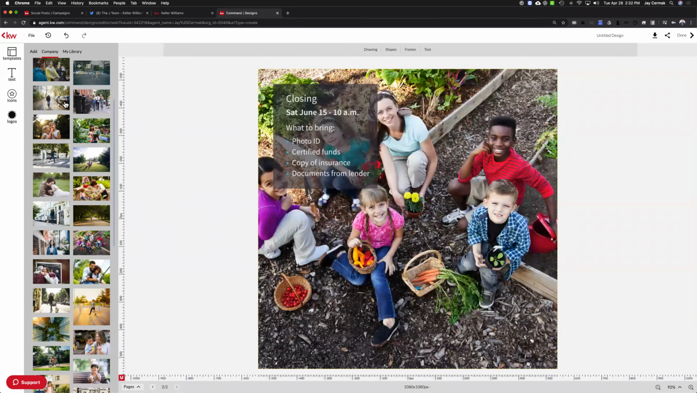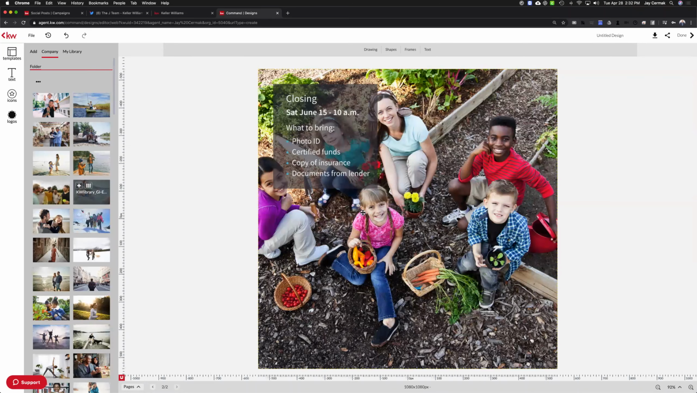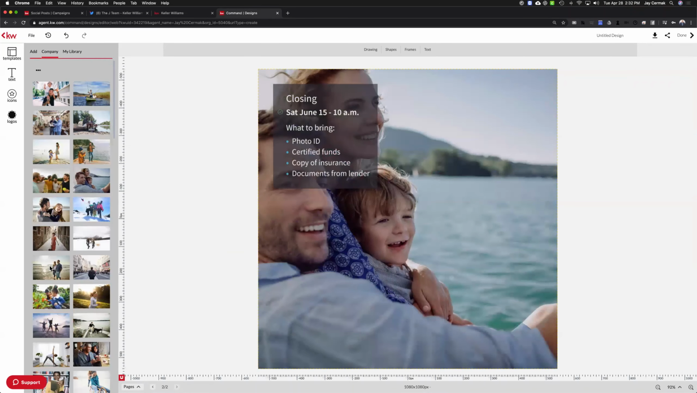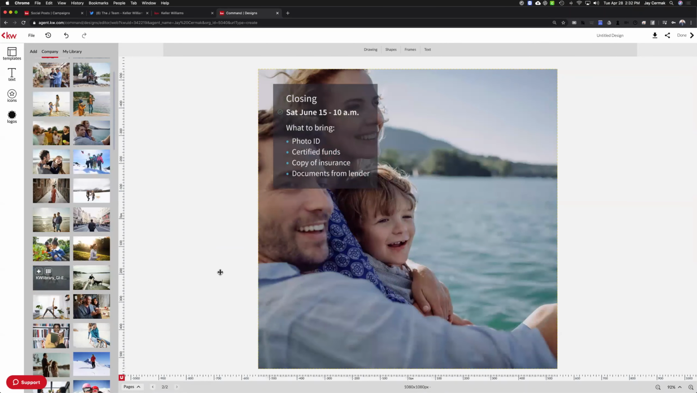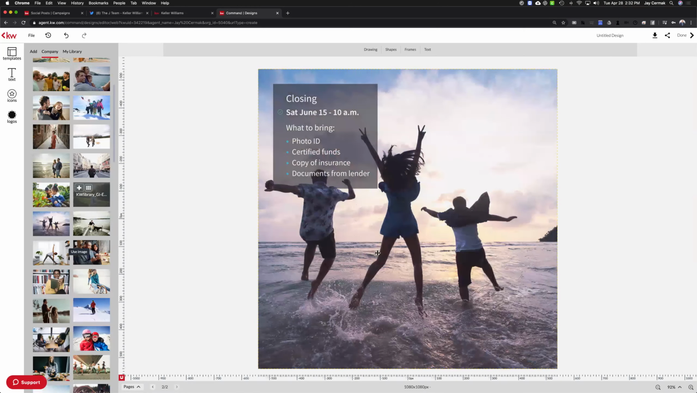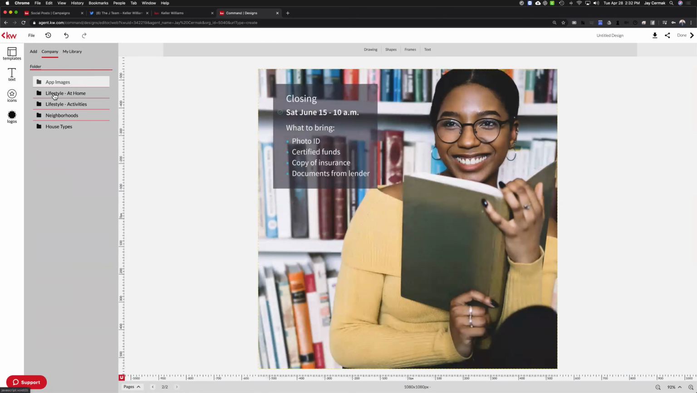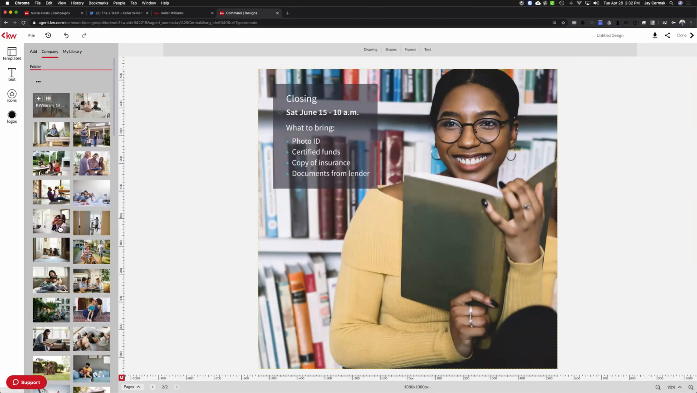And they've added a lot of stuff, new active lifestyle pictures. So I could do one for people at the ocean. Oh, that's probably a lake. I could do one, here you go, that's probably people at an ocean. People reading a book. So this is a great one to use for highlighting neighborhood features. And then they also have lifestyle at home images.